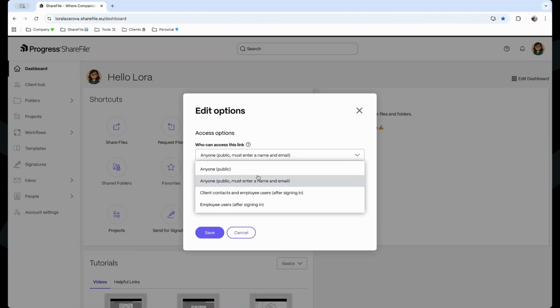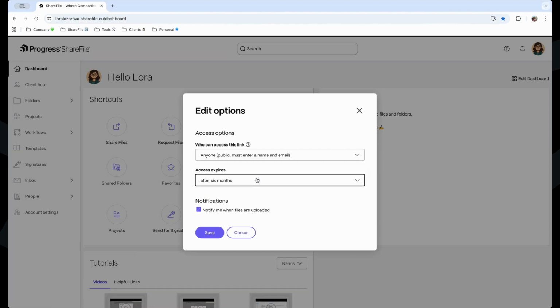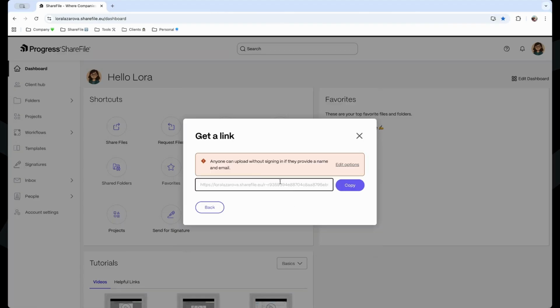So you choose here the option that you prefer. You can also put an expiry if you'd like, or just put it to never, whatever your choice. And you can also be notified when files are uploaded into the specific folder that you've chosen. Once you click save, the link is updated. You copy it and you paste it.